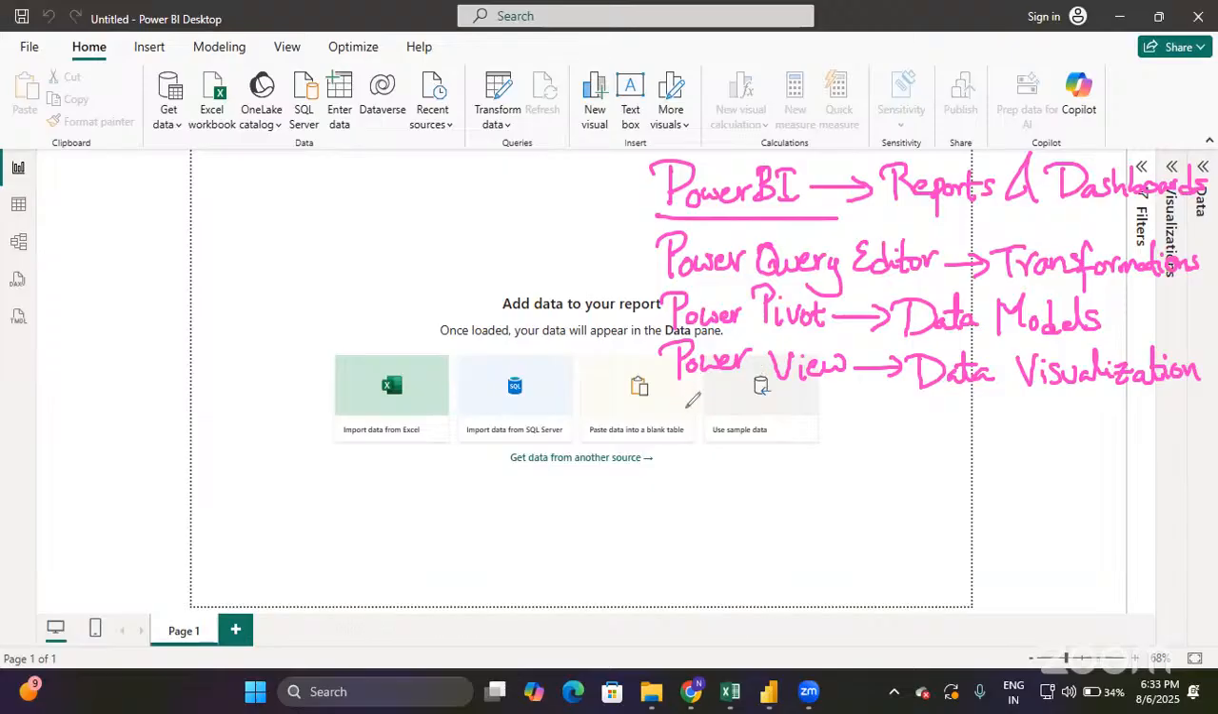We also have Power Map. We have the Power Map component for the same purpose of visualization only, but especially if I'm working on geospatial data, which contains latitudes and longitudes as the columns, we go and use the Power Map component.